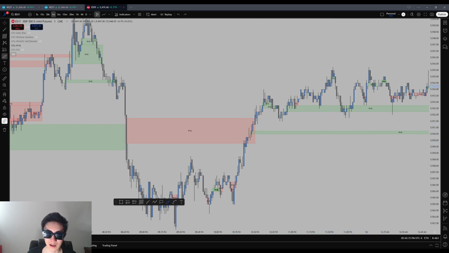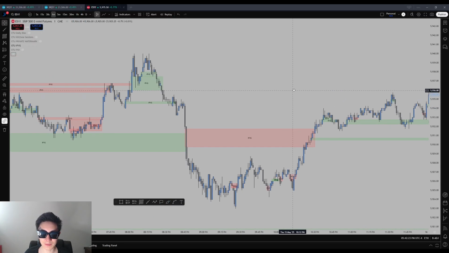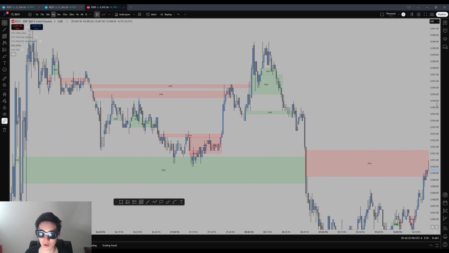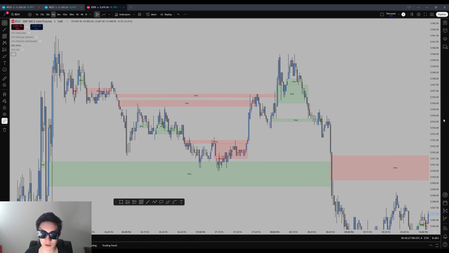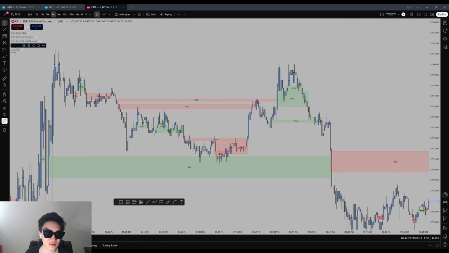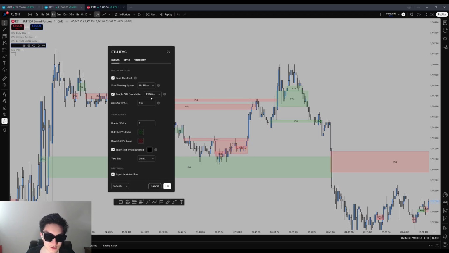I tried a lot of IFVG indicators on the market, like in the free TradingView community. And the reason why I made my own was just because I found out they suck. A lot of them are just bad, and they just don't work properly, or they just miss out on a ton of IFVGs. Hence why I made a solution to that also.